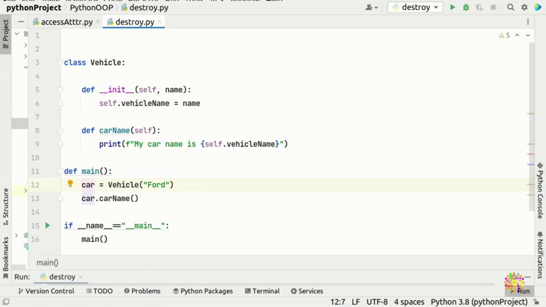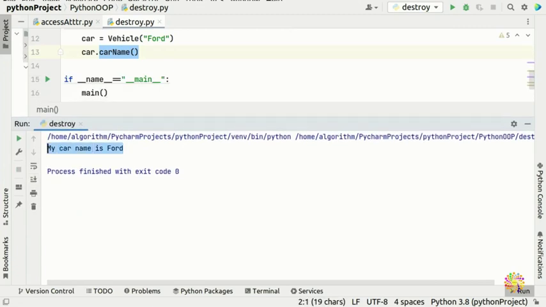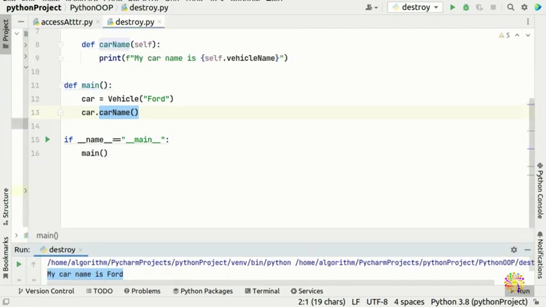How are we going to destroy this, for example? We have a Ford here, and we have a method here. Through this dot operator, we are accessing our method with our object. So if I put a run, you guys see here my car name is Ford. How am I going to destroy this, for example, if I don't need this car anymore, or my car is stolen, or I don't need this car object?